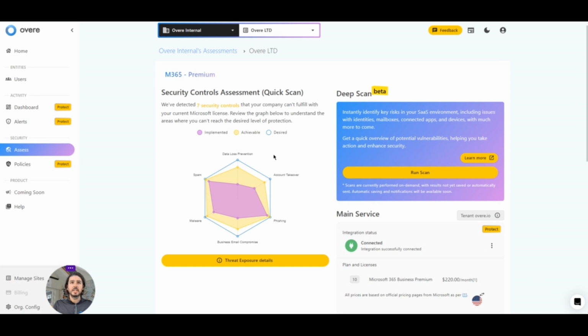And so I just want to quickly explain the quick scan and the deep scan. So the quick scan really focuses on the policy gaps. So we look at all the existing security policies you have in place, and that's in this purple area, and we baseline against what is achievable based on your license. So here's all the attack vectors we look for, and then you can see there's this gap here of what we class as desired. So this is really where we'd like to get you to.